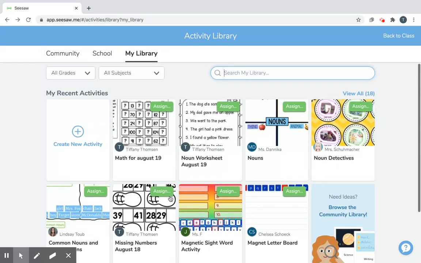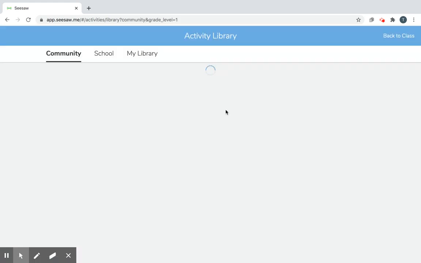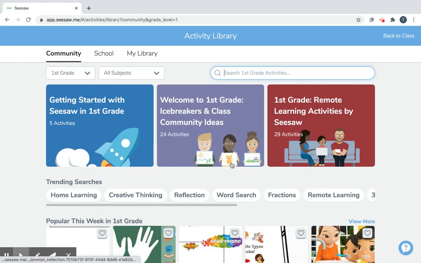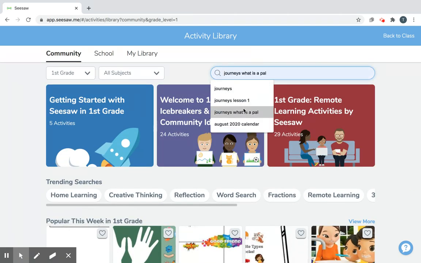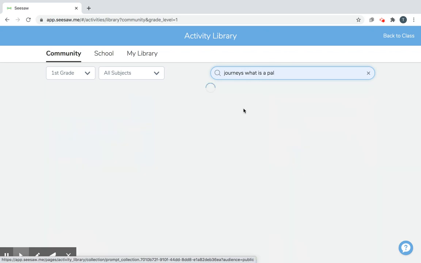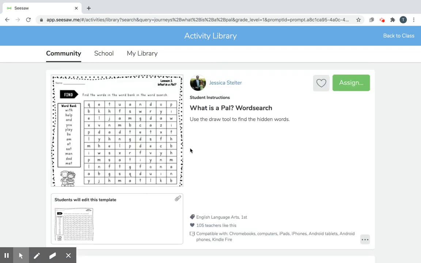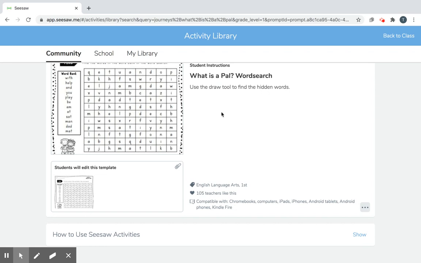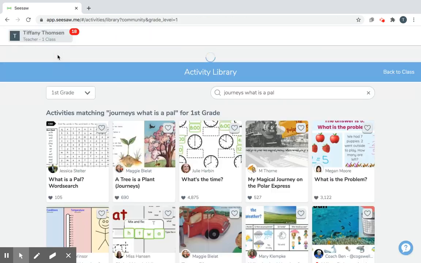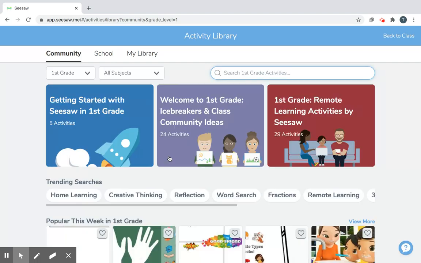So if you didn't want to build something, you could get something of mine that I've shared, or you can go into the community and search. All kinds of good stuff. Like, there may not be anything in Journeys. I don't think there is, but we're going to look. Oh, nope, look, here's a word search for Journeys right off the bat. You can use the draw tool to find the hidden words. So they got all kinds of really neat stuff. So that's how you get something out of the library and you make something.